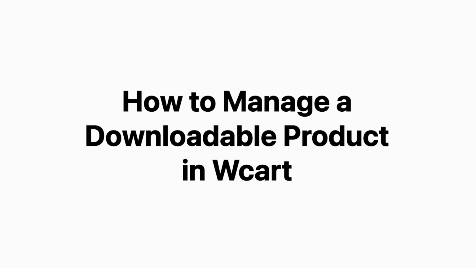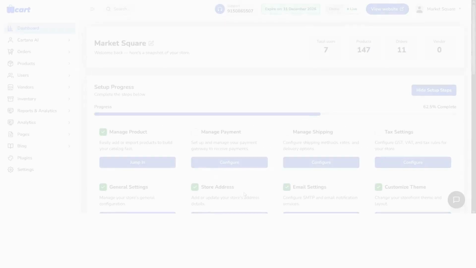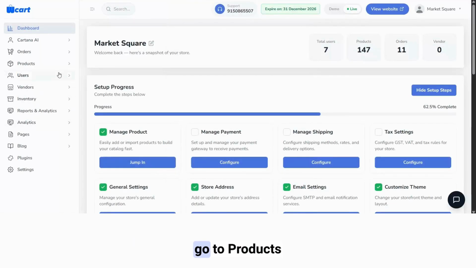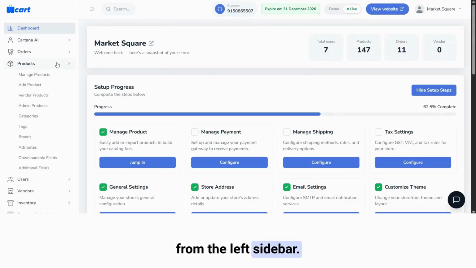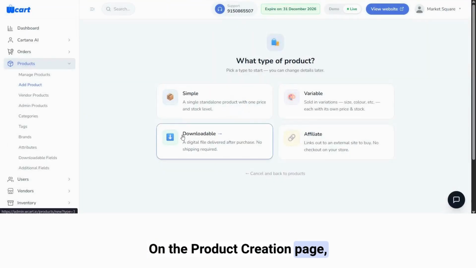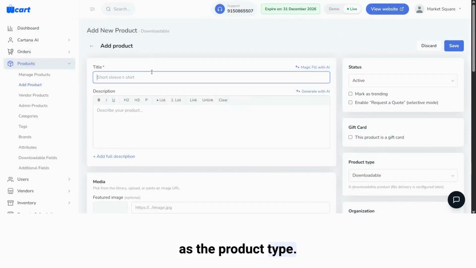How to manage a downloadable product in Wcart. From your Wcart admin dashboard, go to Products from the left sidebar. Click Add Product to create a new product. On the product creation page, select Downloadable as the product type.